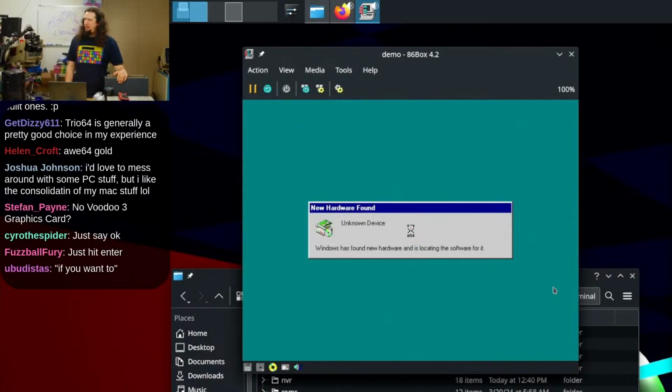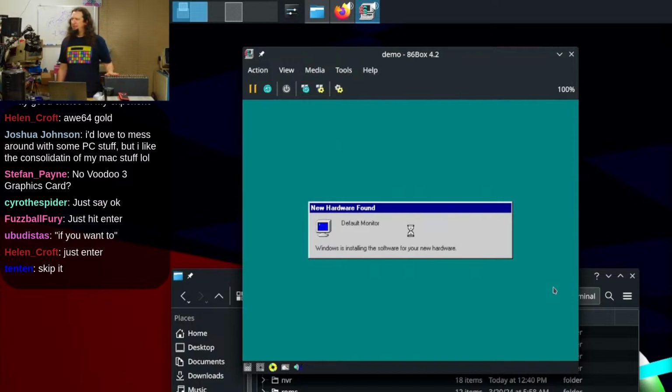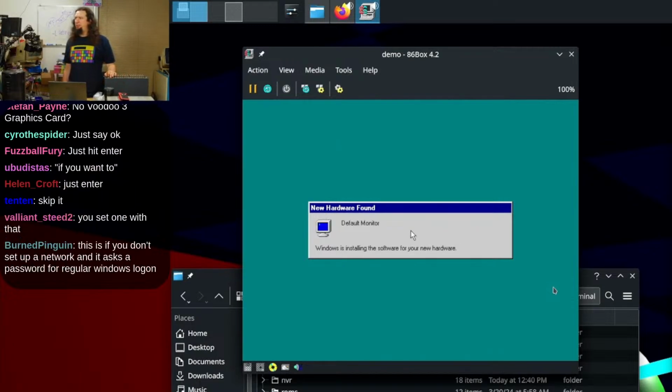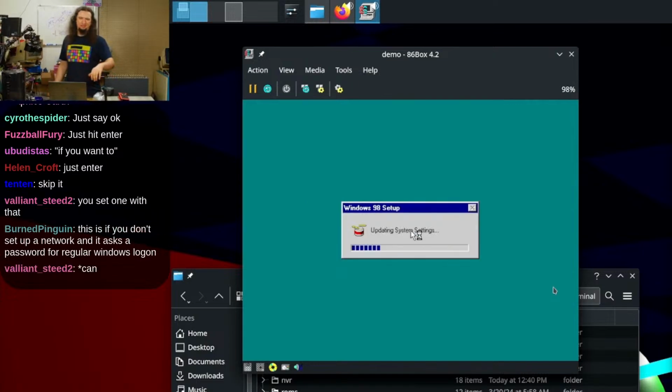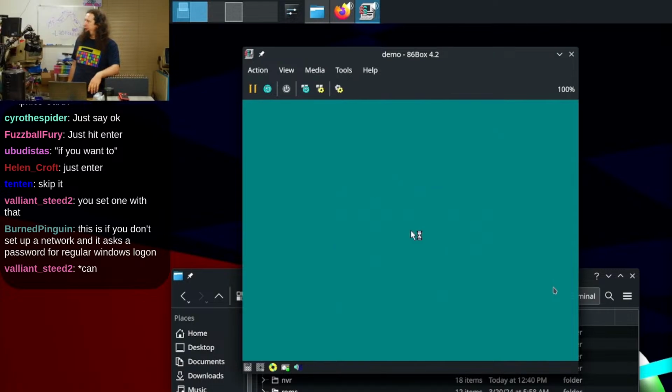No password. I don't remember that one. I know I could just hit enter, but I don't remember that. Maybe this is... Oh, you know what? It's probably because this is one of the OEM discs, and I've never used this one. It's probably what it is.